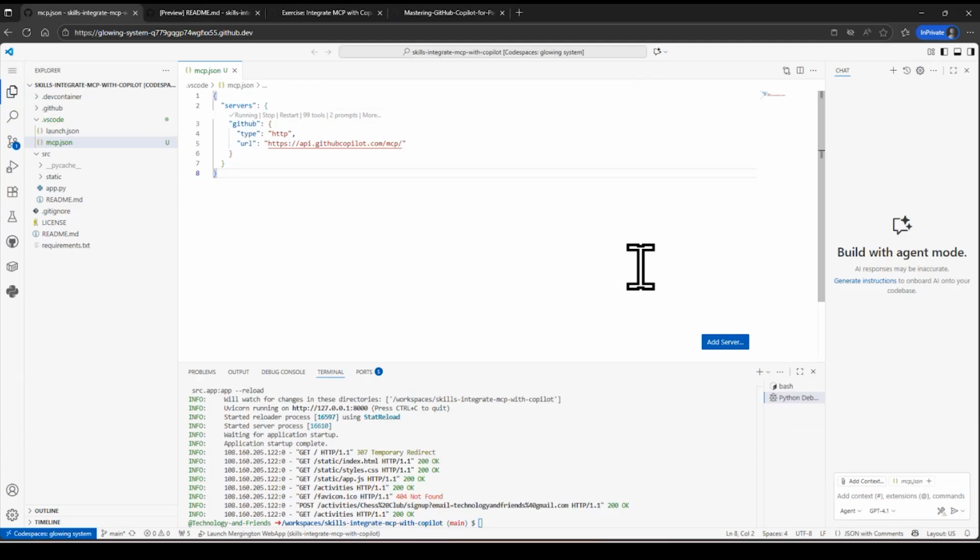It's asking me which repository to use. I'll do that. It might ask me for permissions to do that, but I've already run this once, so it didn't ask me that. But here it's running. It's changed, it says it's running. I can stop it and restart it if I want to.